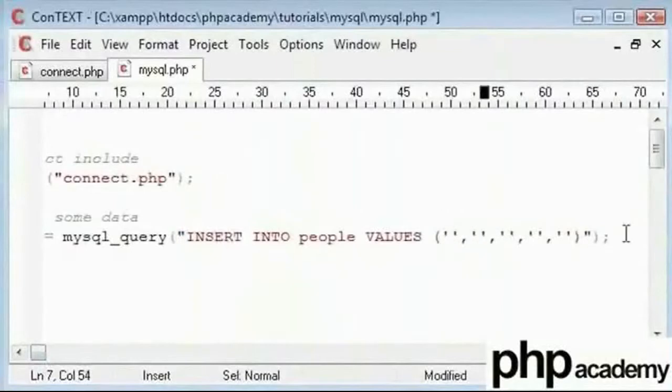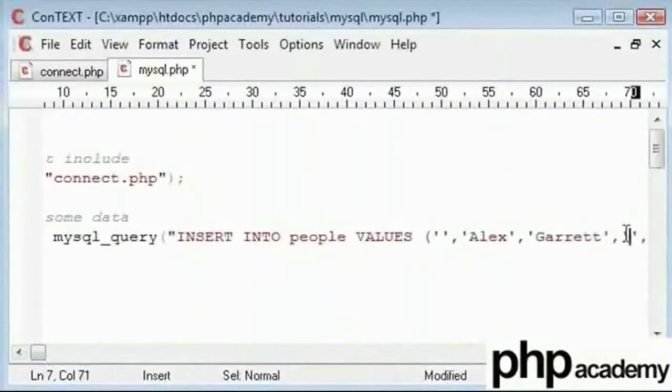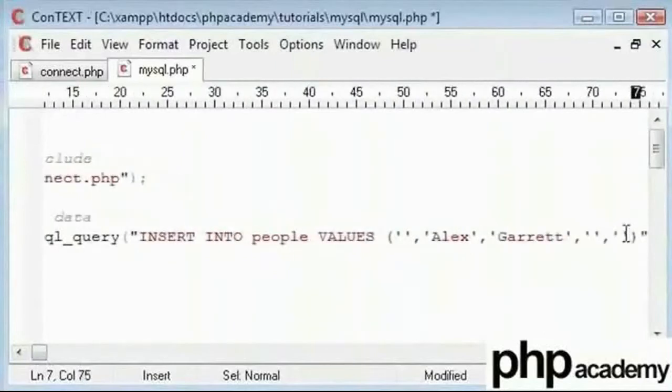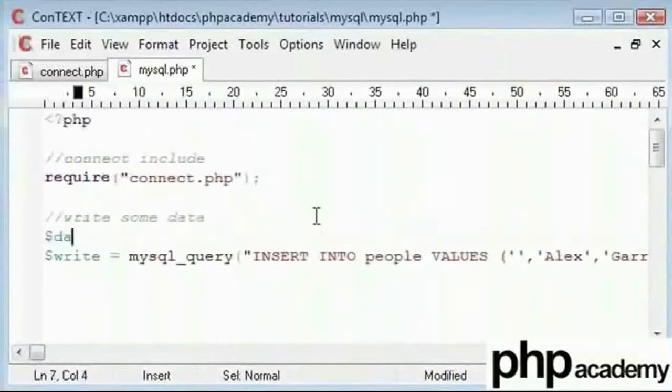Our next one is first name, so I'll say Alex. My last name I'll say is Gareth. For my date of birth, I'll create a date function which equals a variable date. I'll put this in the particular structure.